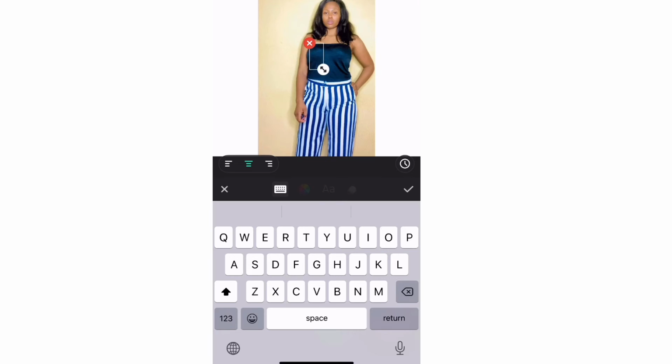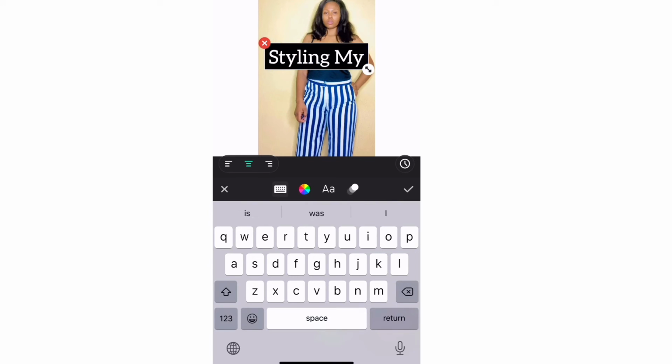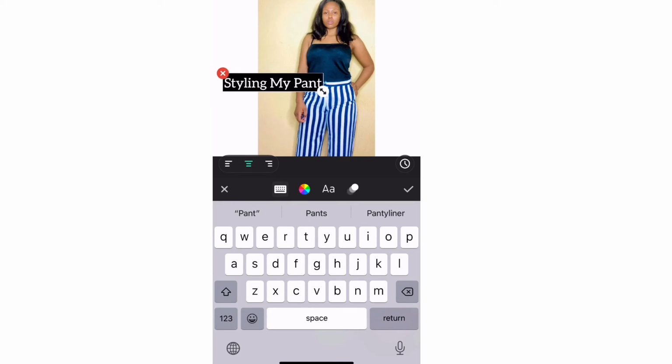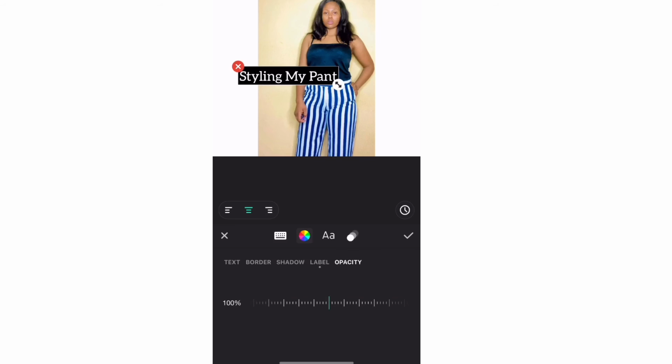Okay, styling my pants, styling my pant trousers. So then I can come. Remember, you can actually get to arrange this into, you can zoom in to arrange this thing. You can use the zoom. So I'll come here, go to opacity, use the opacity. I'll go to fonts.